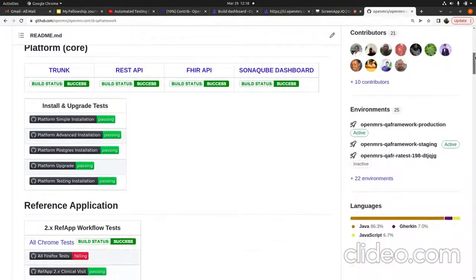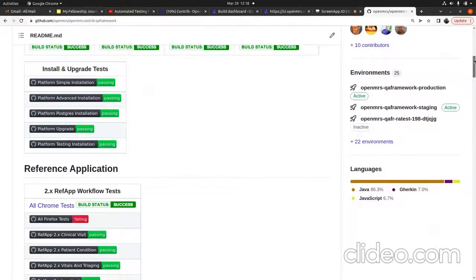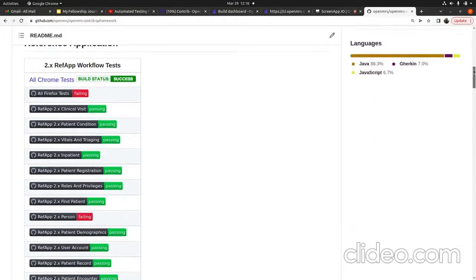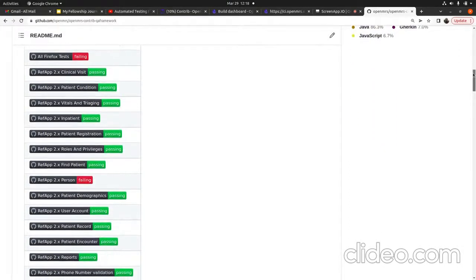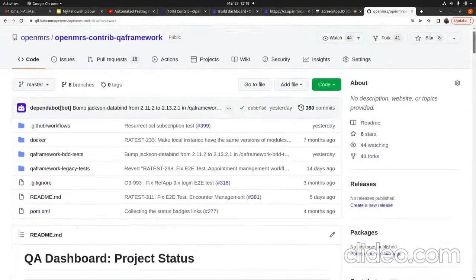So the current status of these tests is displayed on the dashboard. When it is green, you just know that it's passing, and in case it's red, you just know that the test is failing. And this status is tracked by the current push that has been done on the module.